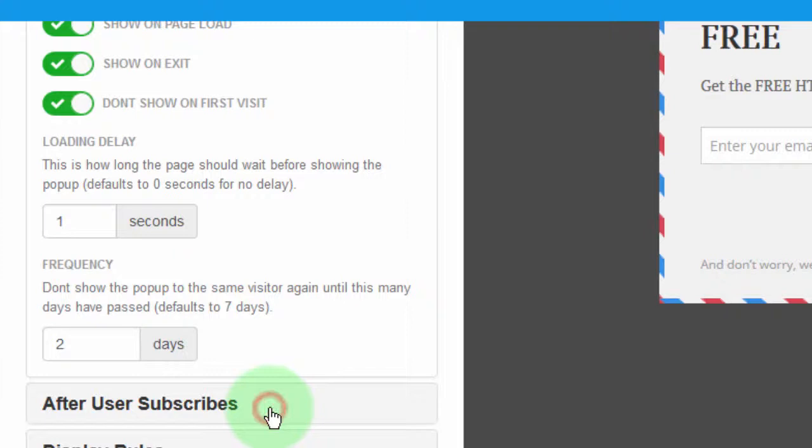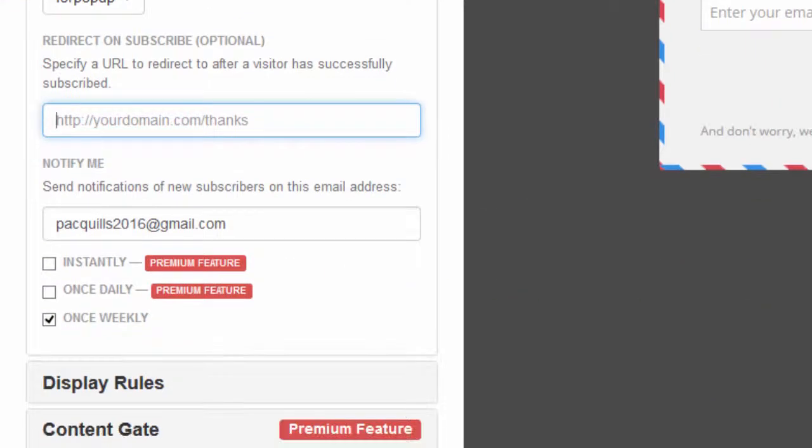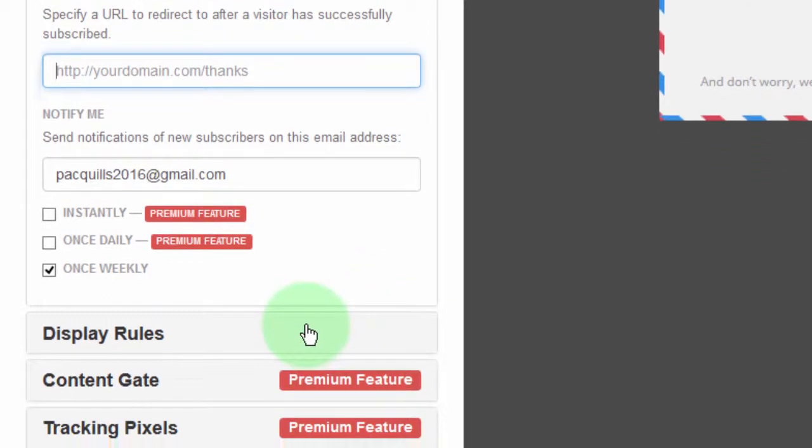Then after user subscribes, they'll be added to this list. And just like with the other form, you can choose a completely different page where they'll be redirected to as soon as they subscribe. For me, I will just show them the thank you on this very form, and that works well for me. But for you, maybe you might want to do something different. So you'll just choose what action you want.